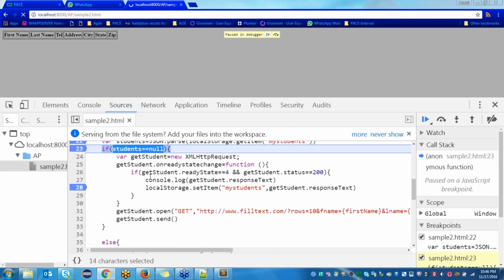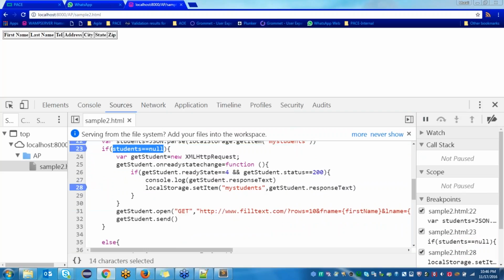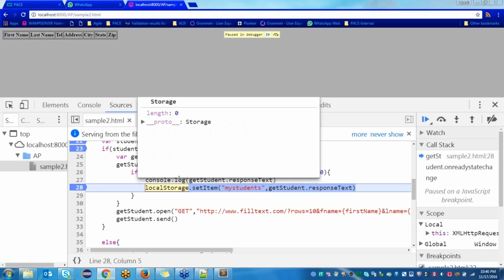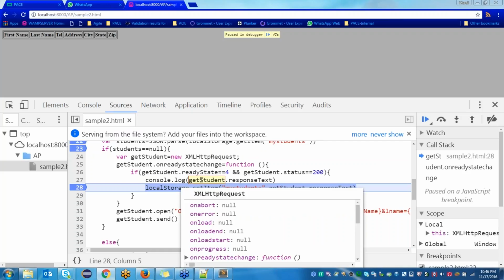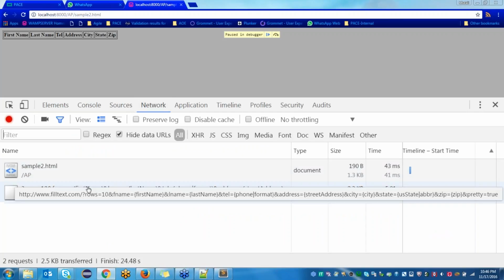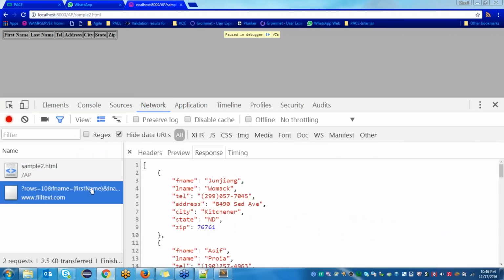It will send an Ajax request, and then it will come back to line number 28. See, it came back to line number 28. Now we have data. In the network tab, a service request went and it got some data. Now we have the data available, right?